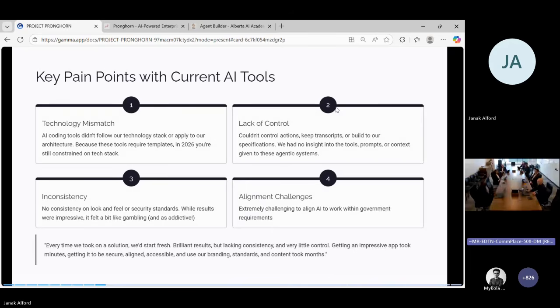And so, like I sort of alluded to, there were 4 key challenges with the current scope of AI tools in the marketplace today. One was the technology mismatch. A lot of tools are using some common technology stacks like React. They're using Deno, which is a Node equivalent backend. They're using Supabase and Postgres.